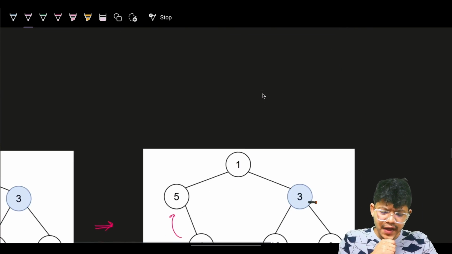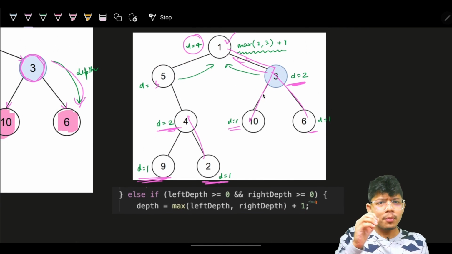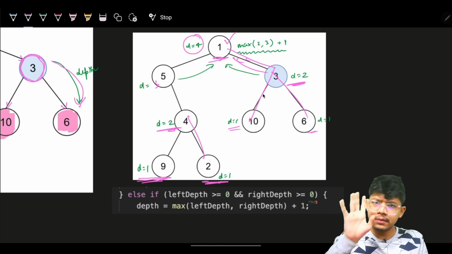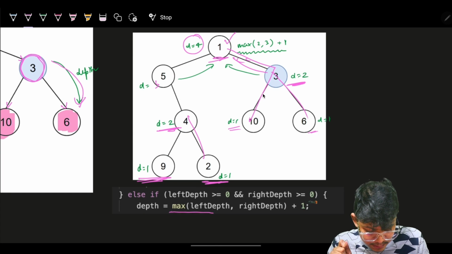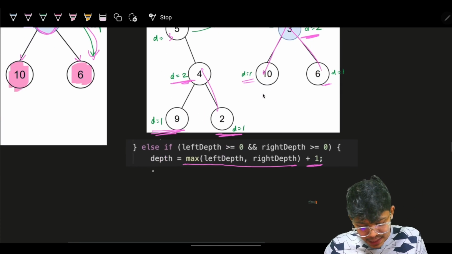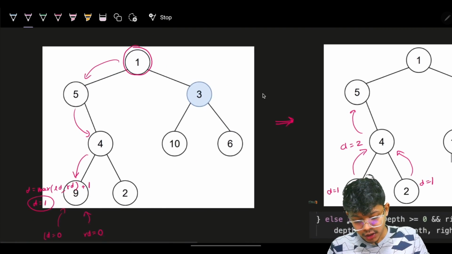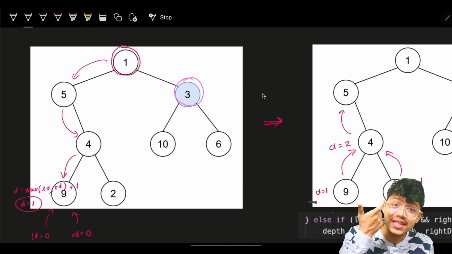So what we have seen is, if it was the normal thing, which means if 1 would have been my root node, I would just ask, okay, maximum of left depth and right depth plus 1 would be the correct depth of mine, and that will be my maximum distance also. But it is not the case now. What is the case now? Your start node is 3.